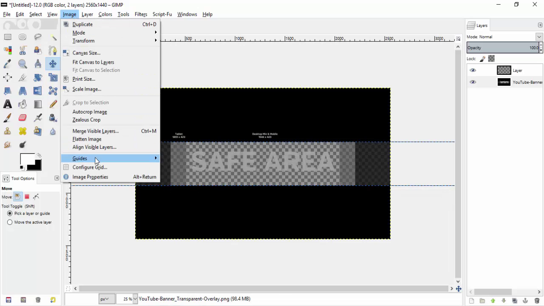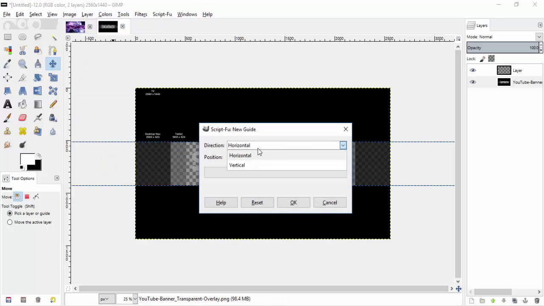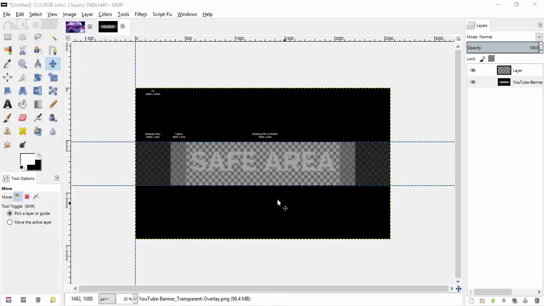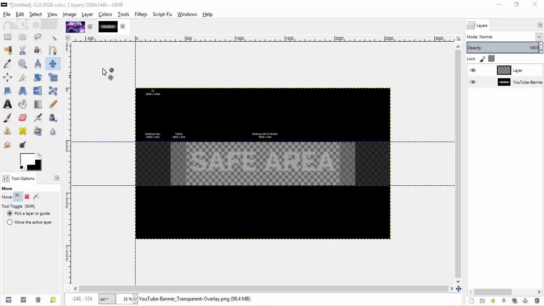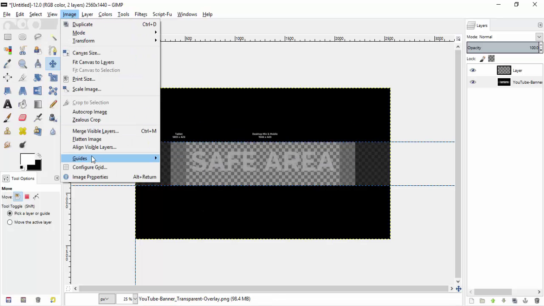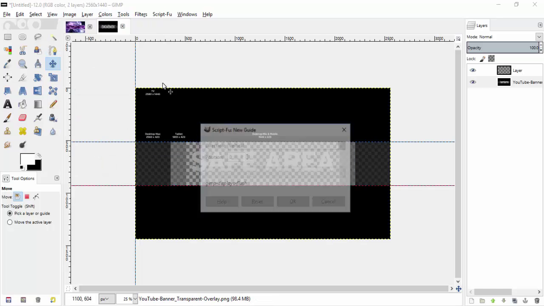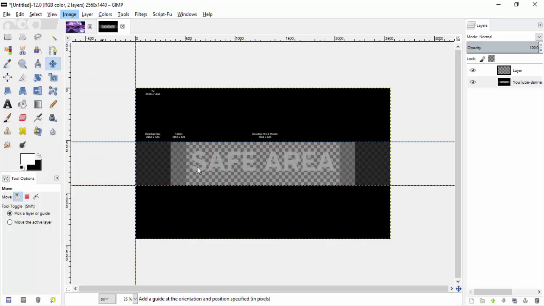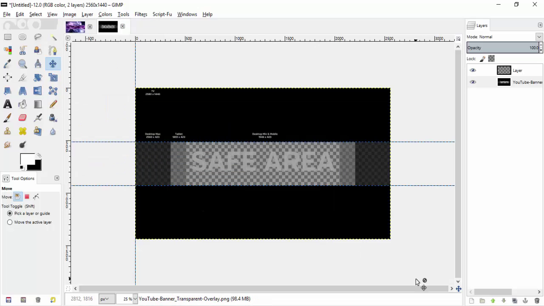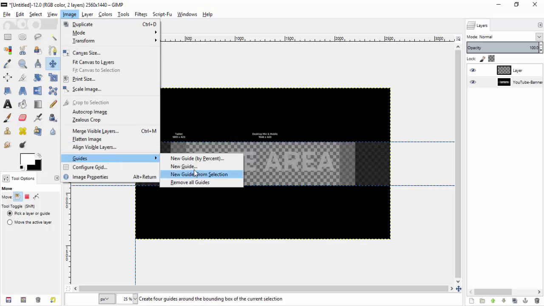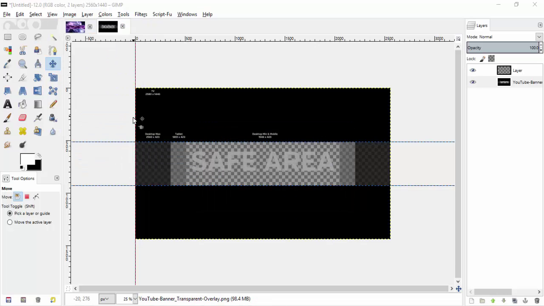And then you're gonna do image, guides, new guide, put it on vertical this time, and hit OK. And you're gonna need about 1, 2, 3, 4, 5, you're gonna need 6 of these guides. So there's 1. Here's 2. Here's 3. Here's 4. 5. And 6. Alright, so we got 6 so far.